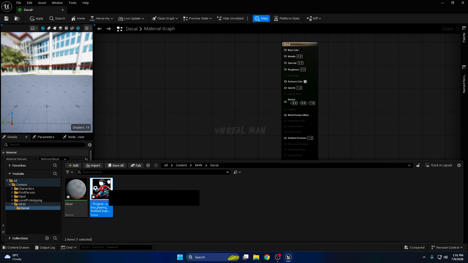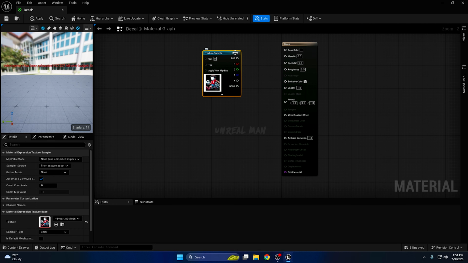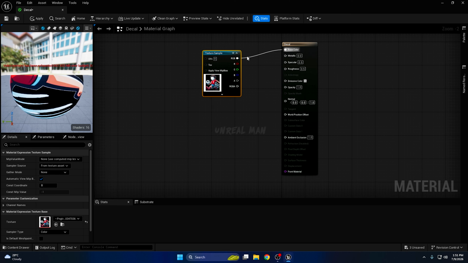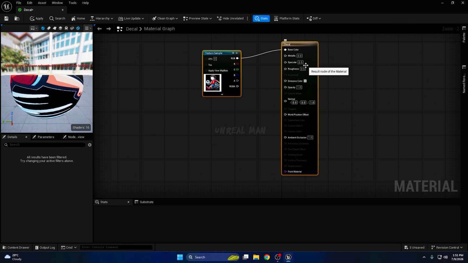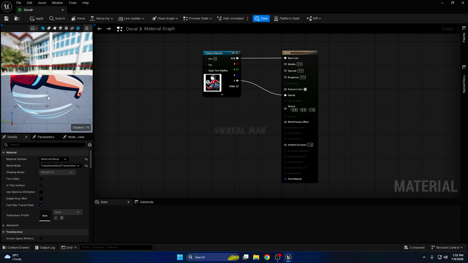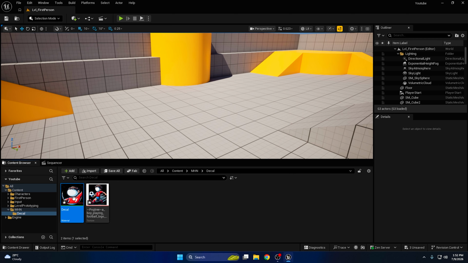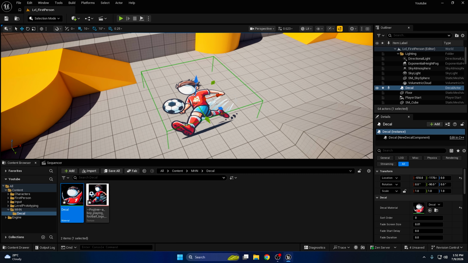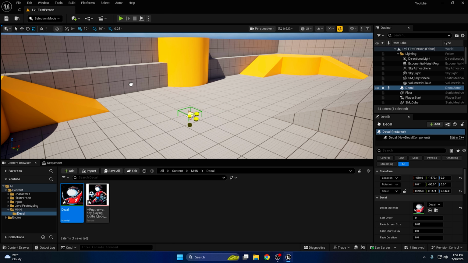Next, drag and drop your PNG texture into the material graph. Connect the RGB output to base color and connect the alpha output to opacity. And that's it. You have successfully created your own custom decal material. Now you can simply drag and drop it anywhere in your scene and use it on any surface you want.